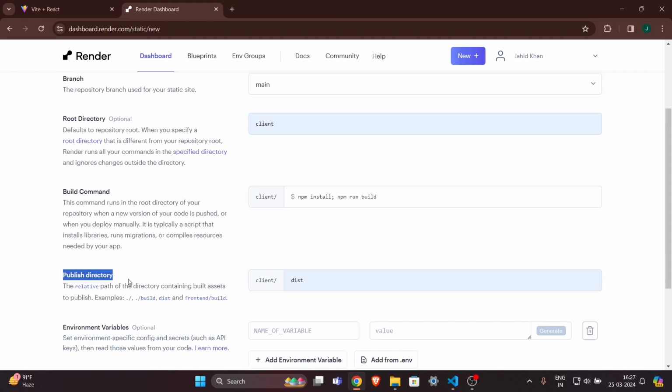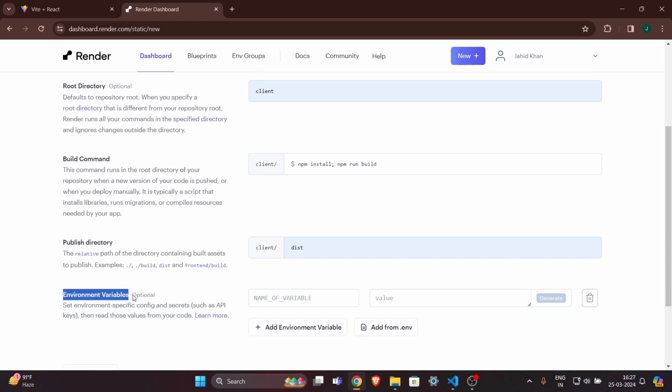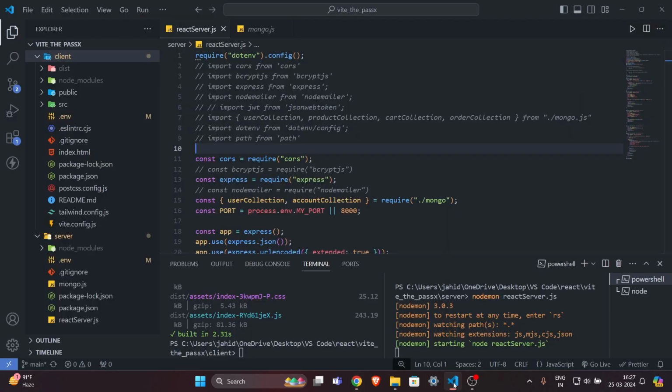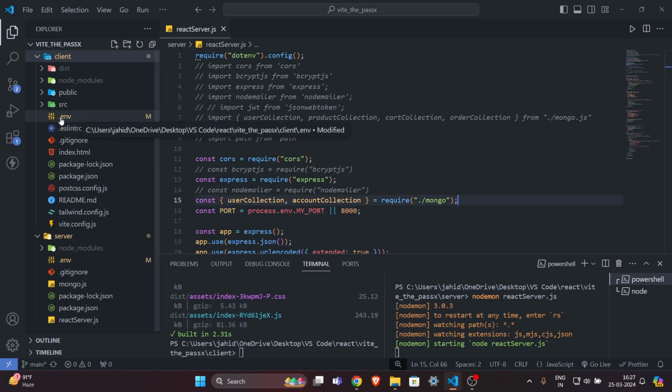After this publish directory, we have environment variables. This is very important. This is just like your env file, in which you are adding some private and useful information. I will not show you this env file because I have some sensitive information in it. In this env file, I have two things. The first one is a code for my FormsPree account, which is an email service, and the second one is the port number, which is linked to our backend.